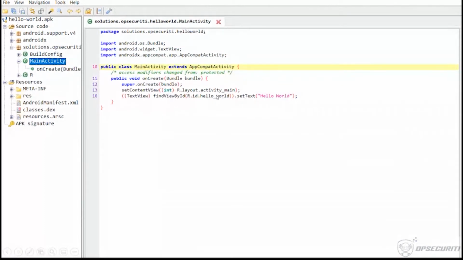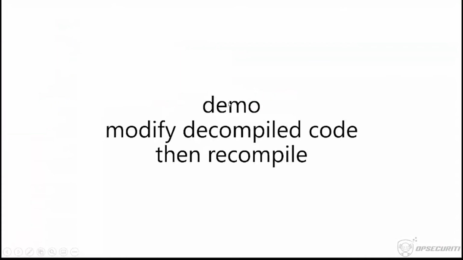But the gripe behind this is, if you want to recompile this, you have to recreate the project and grab the Java classes and recreate the whole thing. You can't just run jadx-gui, change something and then ask it to recompile. It doesn't work that way. But in apktool, you can actually do that.